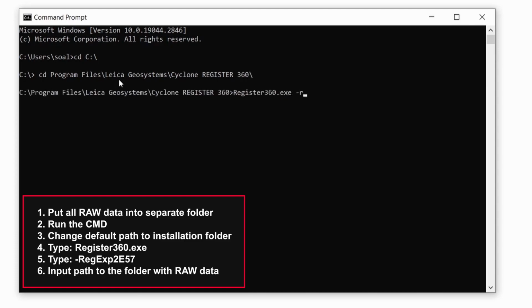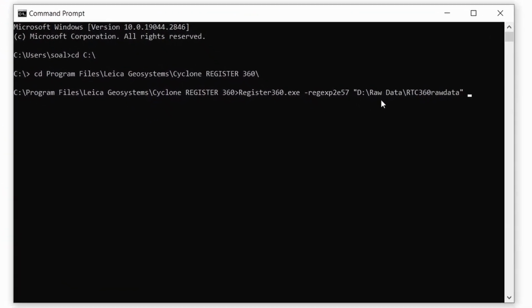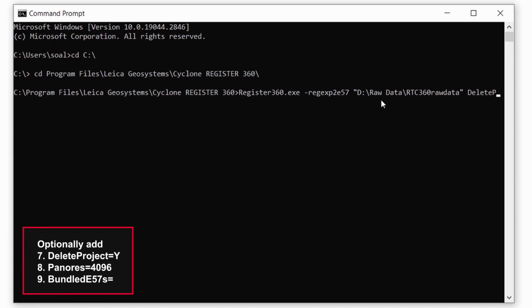register360.exe to run the software and regexp2e57 to run a specific process. Include the path to the staging folder. If the staging folder path contains spaces, then quotes must be included at the beginning and end of the path. Specify whether you would like to delete the project in REGISTER360 after processing is done or not. Type delete project yes or no.